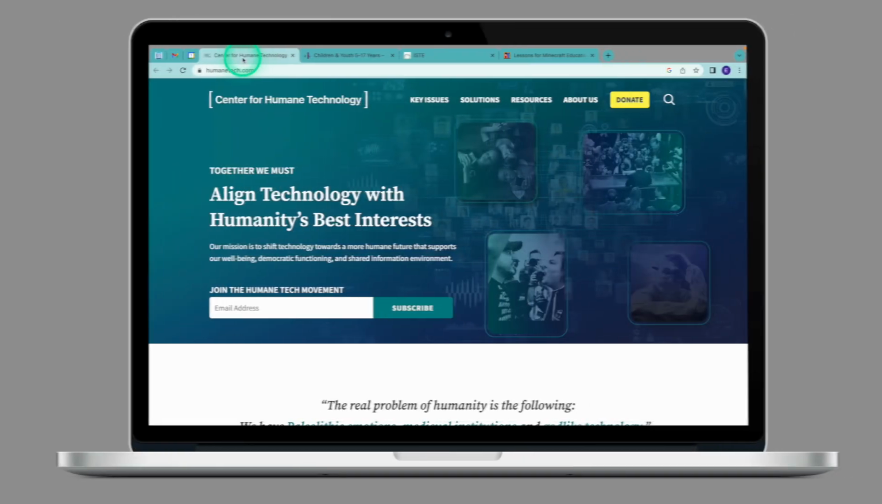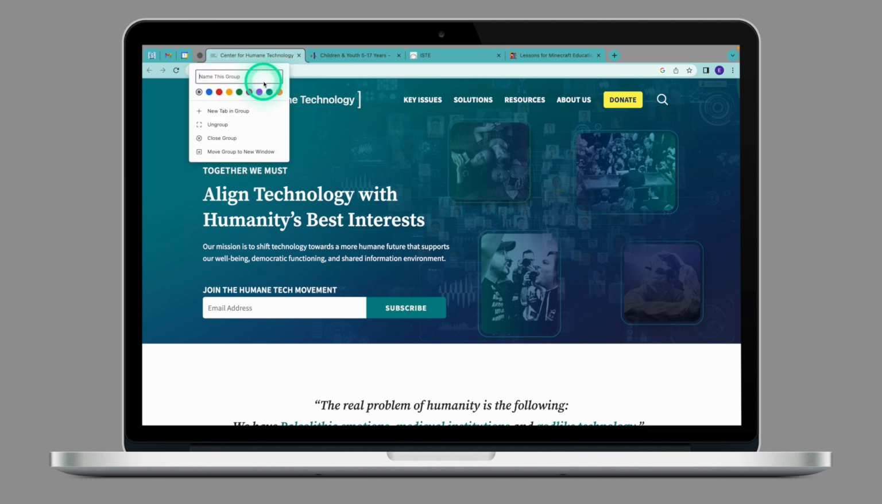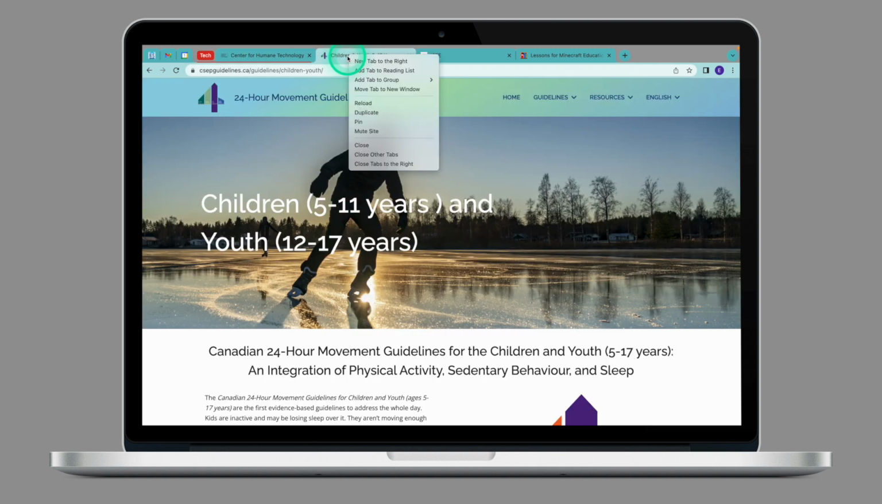Groups is another feature of Google Chrome that makes your browsing experience more streamlined. To add a tab to the group, right-click on the tab, go to Add Tab to the new group. Google Chrome will give a color to the group, which you can change later on. You can also name this group. This group will be called Tag, and I can now add other tabs to this group. I can right-click on the tab and add tab to the group Tag.